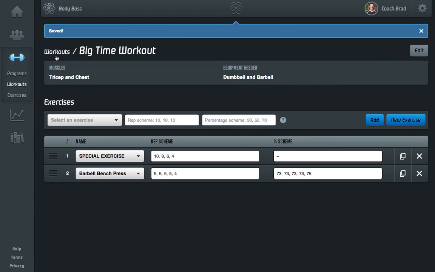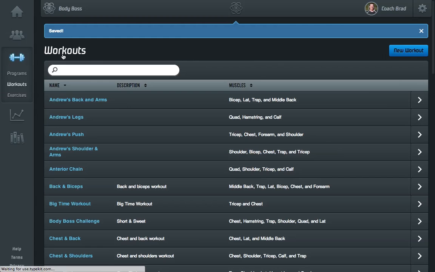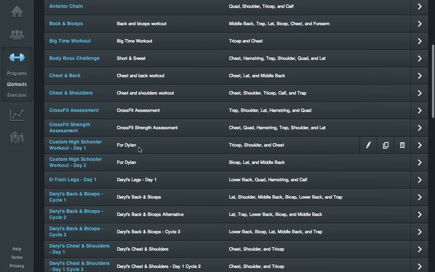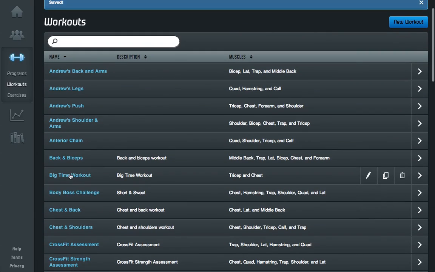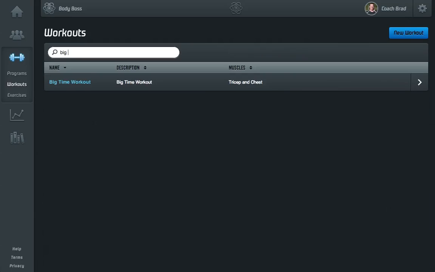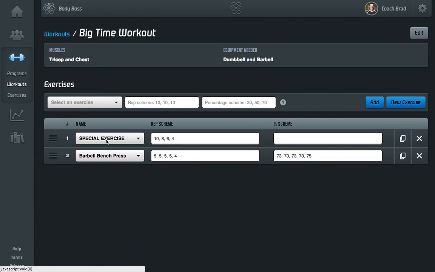So let's go back to our workouts list and see what we have done. Alright, so we can either search for big time workout, which I know is right there. We can also search for it again, just showing you. There it is, big time workout. If we want to, we can now click on that and make sure everything's fine. And there it is. You still have your special exercise, 10, 8, 6, 4, your barbell bench press, 5 by 5, 5, 5, and then 4 with a percent scheme of 73, 73, 73, 73, and 75.